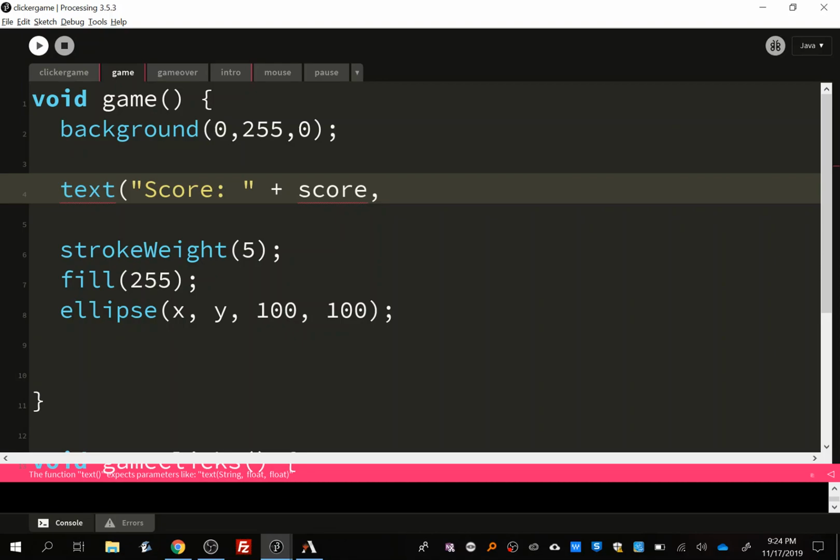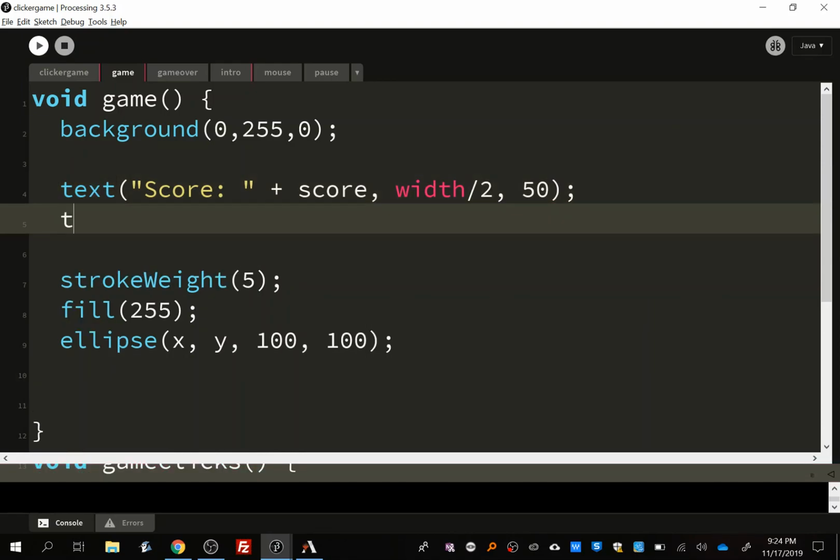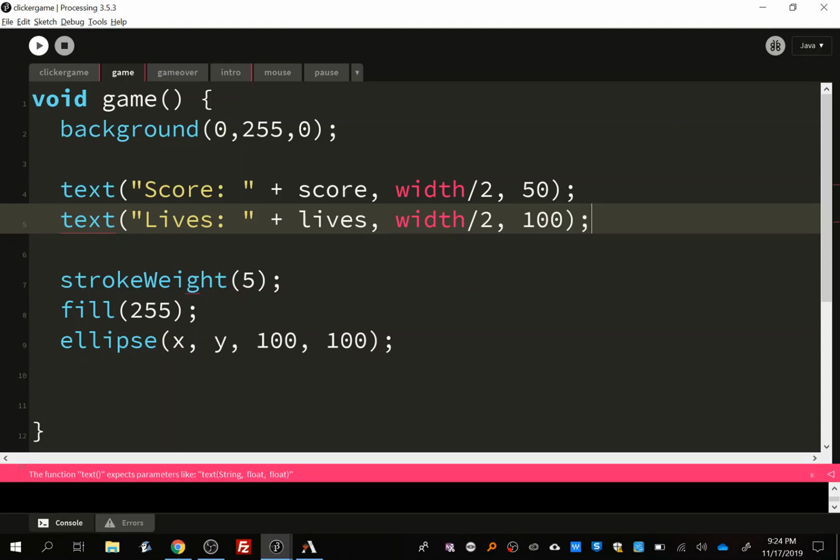I'll include an x and y coordinate, so the x will be width divided by 2, so that I can center it, and then maybe, I don't know, 50? I'm not too sure what would be good. I'll also do lives as well. Lives, width divided by 2 and 100. Let's see how that looks. I don't know how that'll look.